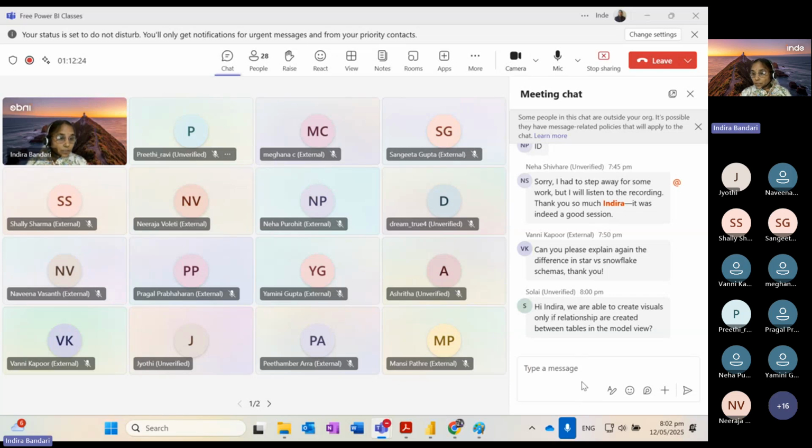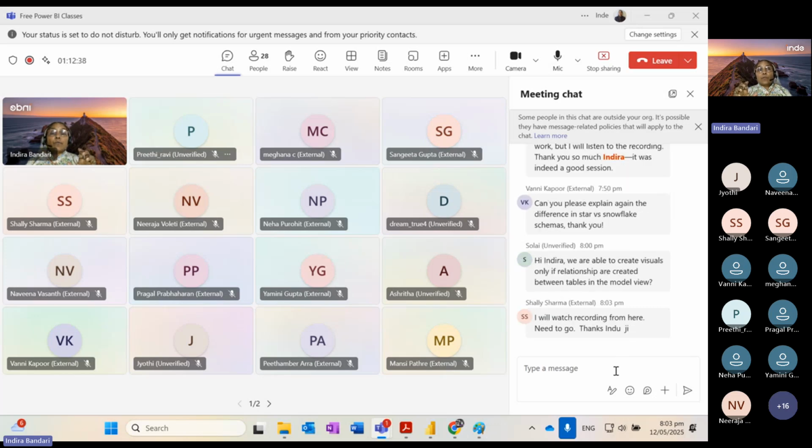Sola, you asked a question: are we able to create visuals only if relationships are created between tables? No, you can create visuals, but sometimes if the right relationship is not there, then the data that you are seeing is wrong, which we will see as well in the labs that we go through. So good question.